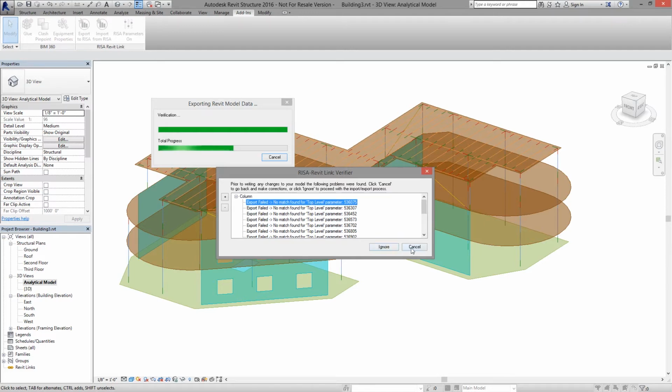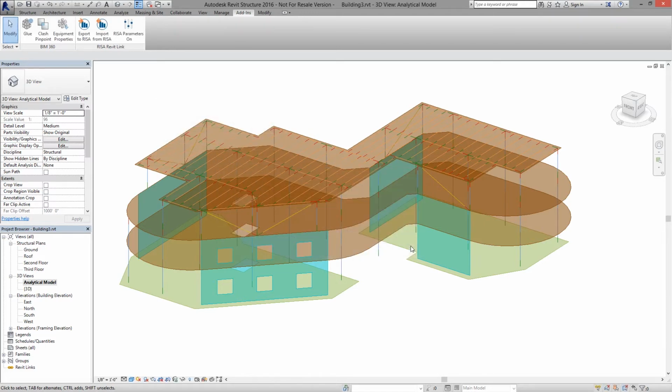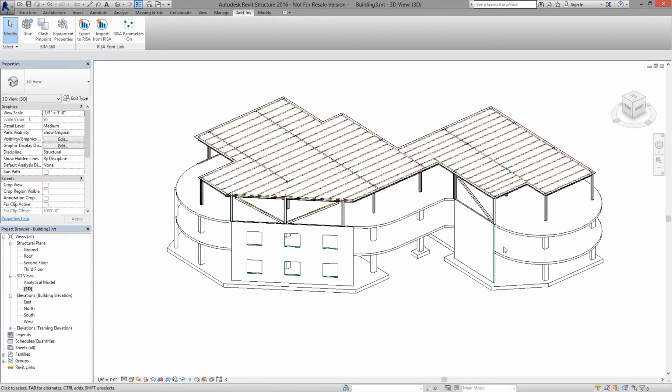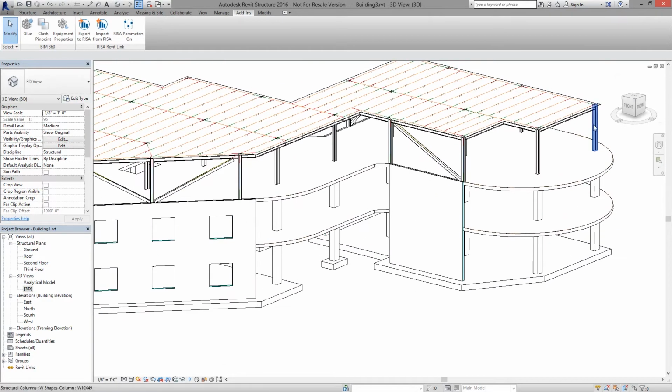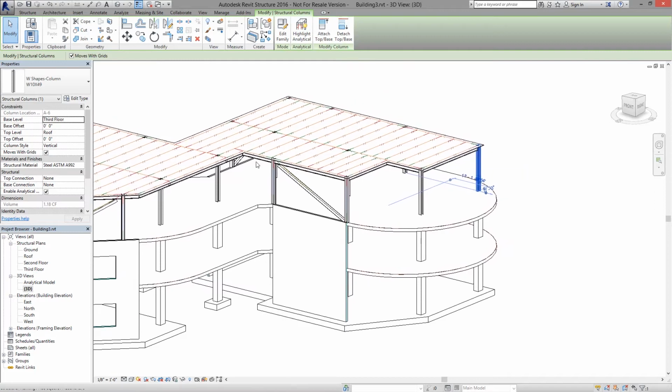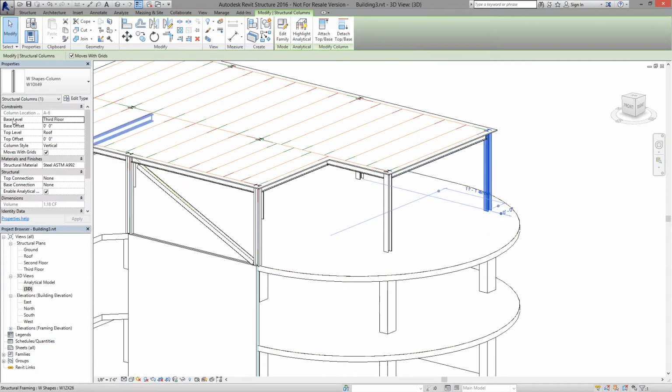So as opposed to hitting ignore, this verifier allows us to hit cancel, which basically cancels the export and allows us to go in and take a look at what's going wrong here. So within the Revit model, if I come back and click on one of these columns, like let's say the steel column here, I can see that the base level for this steel column is the 3rd floor and the top level is the roof. So that should be fine.